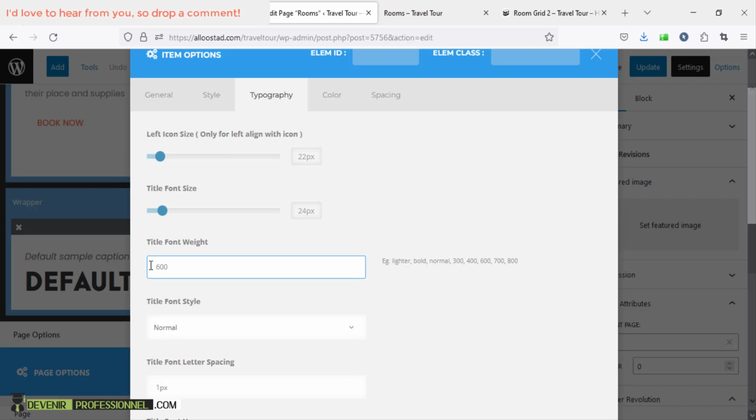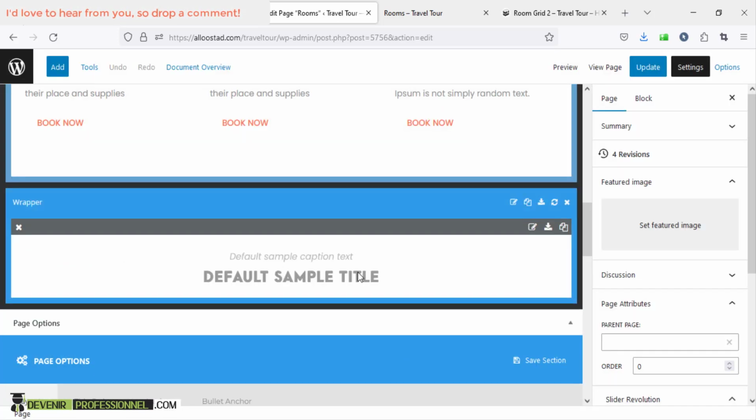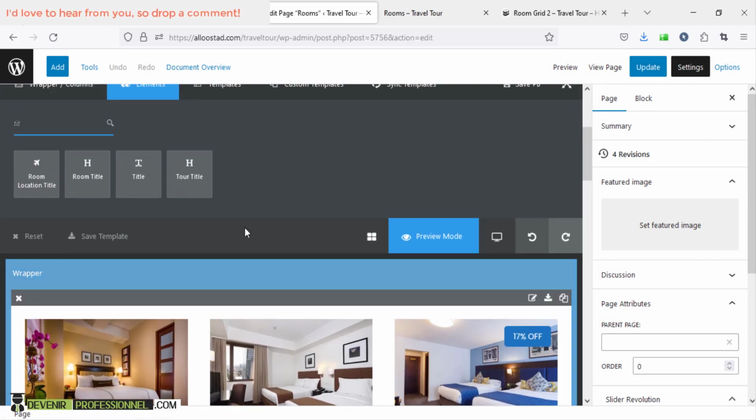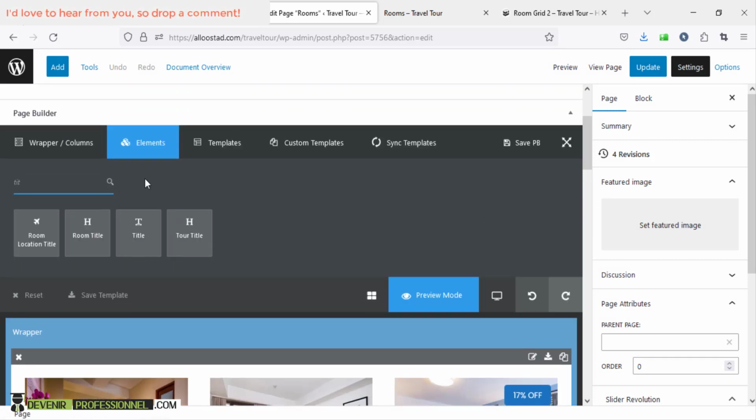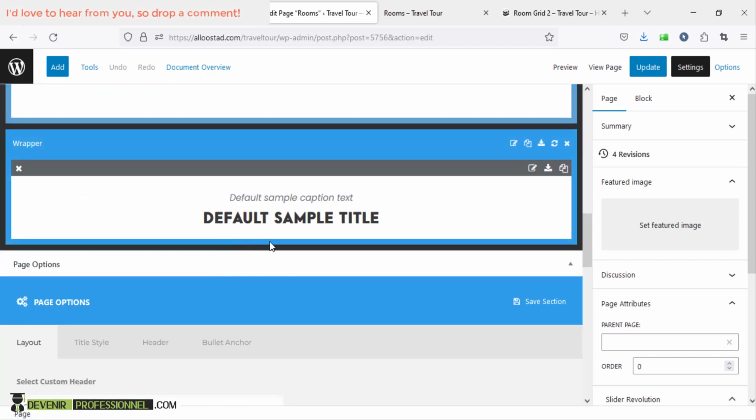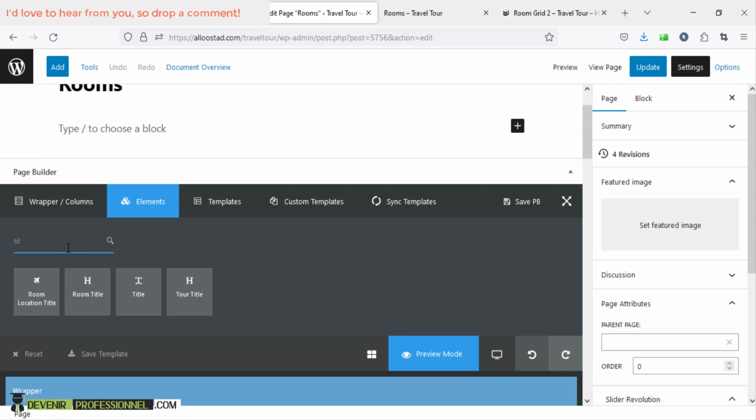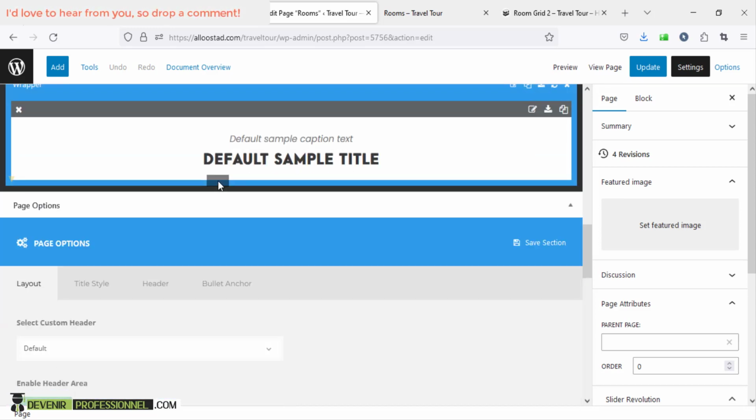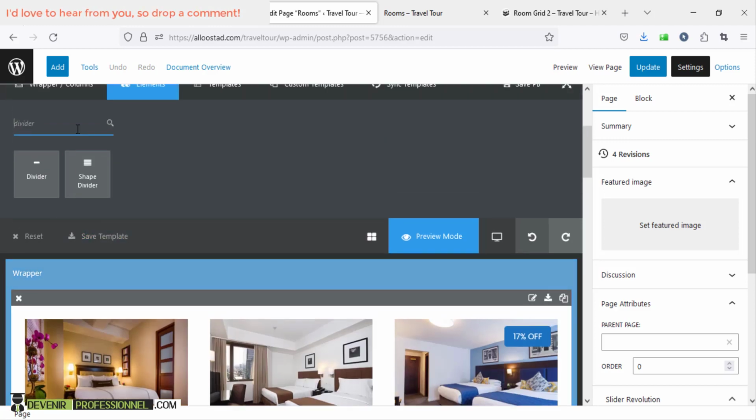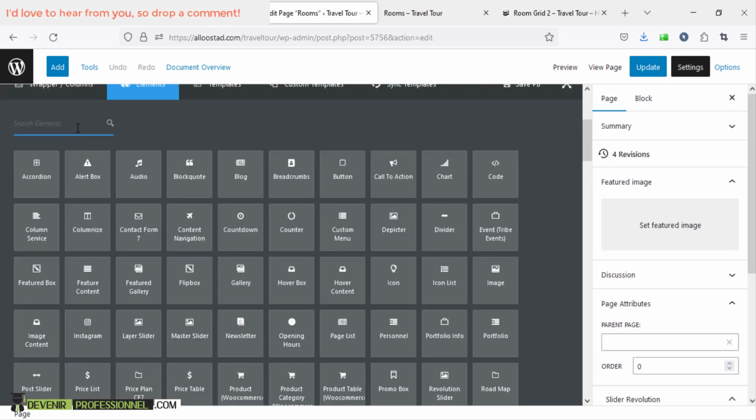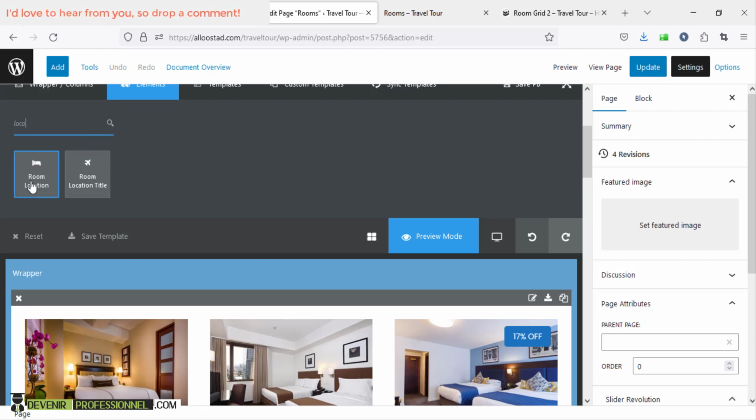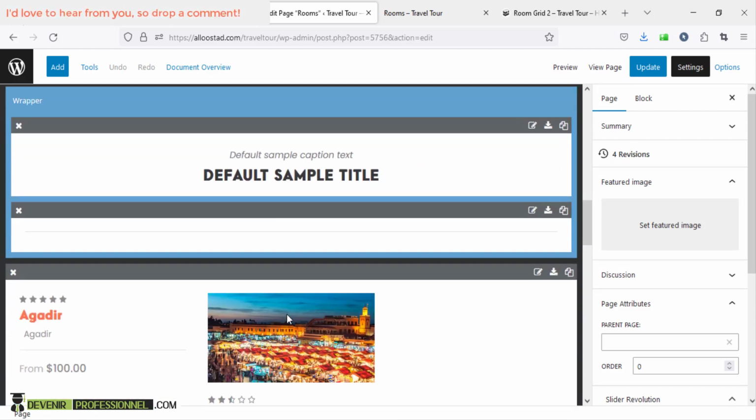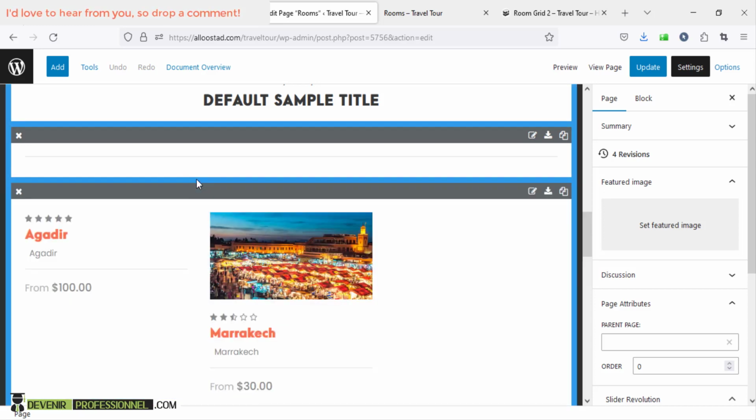Font weight. Then I click on OK. So I need again to display the location. But before, we need this divider to divide. I will drag it here, and now we need a location or home location. So I will drag it into this place. So as you see here, and then update.